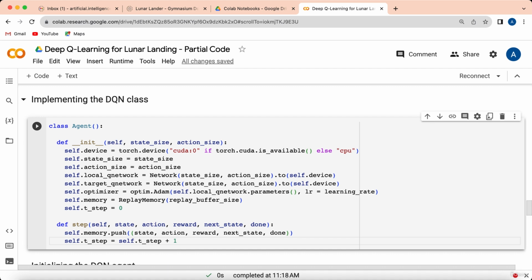I don't know if you know this. If I put some parentheses here and then add a percentage and then 4, all this exactly means the rest of the Euclidean division of self.tstep plus 1 by 4. Meaning, if self.tstep plus 1 is divisible by 4, then all this will be equal to 0, because the rest of the division would be 0. And therefore, that checks if we are every 4 steps. Alright? So, new step done, good.